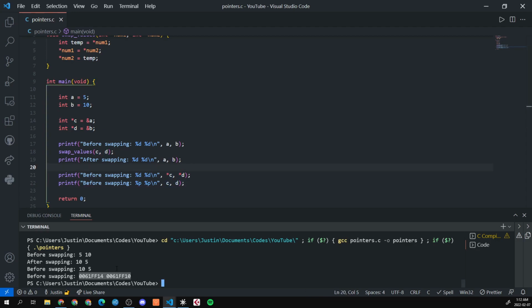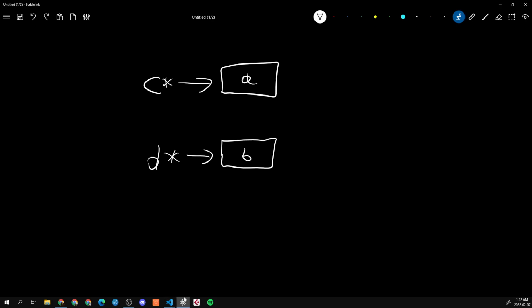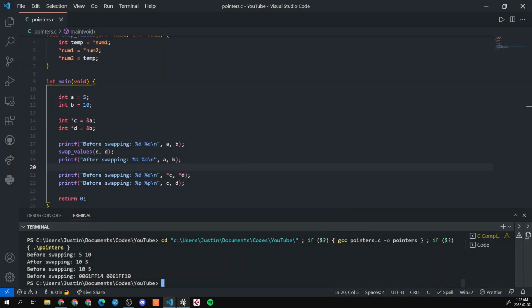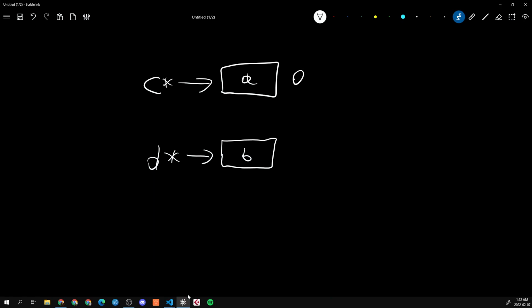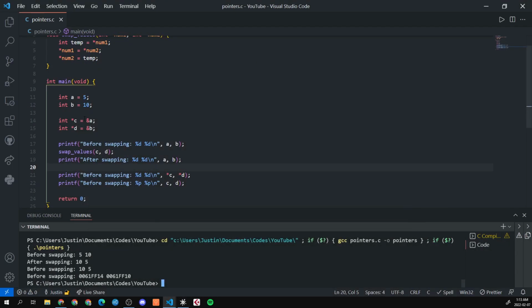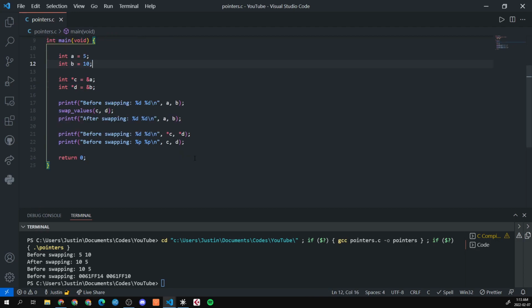These are hexadecimal numbers. That is the memory address. So right here, this would be, I forget what it is, 0061FF14. That's the memory address of this block of memory where A is being stored. That's what that means right there, because it's set to the memory address of the variable itself. So that's how we can print pointers.